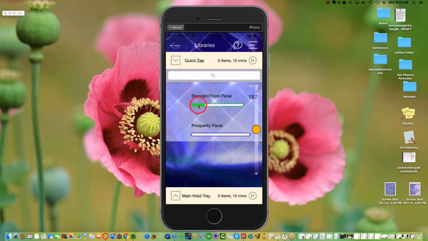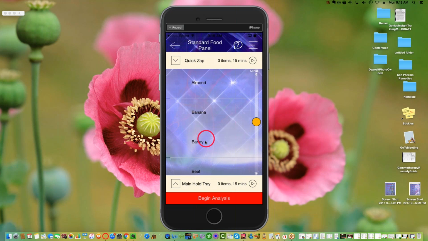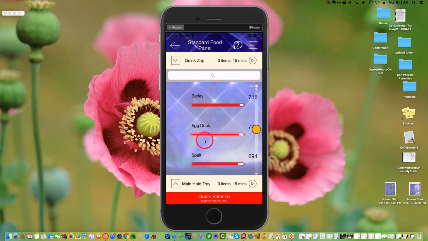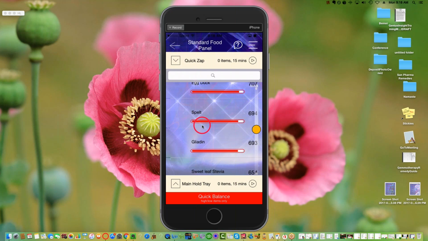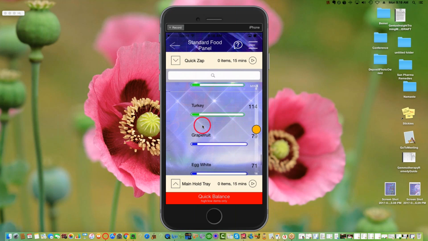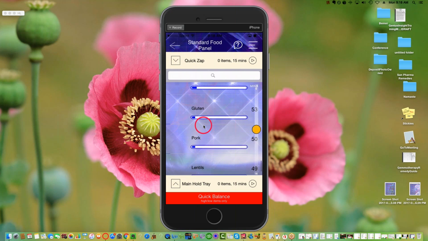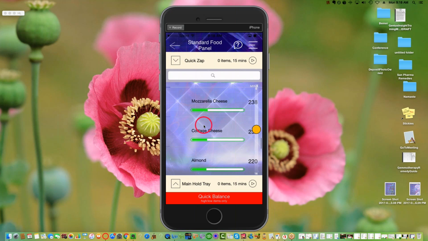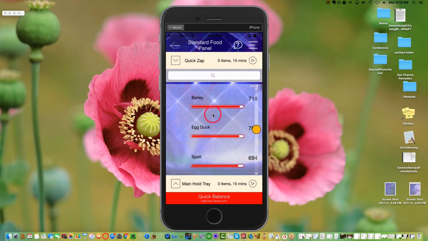Here's the standard food panel. This is one of my custom libraries. I can do this standard food panel, which I think is really cool. The person today is sensitive to barley, duck egg, spelt, gliadin. Then we go down to the bottom and look at the items in blue. These are the items that they're also sensitive to: grapefruit, egg white, gluten, pork, lentils, egg yolk. A lot of those make a lot of sense. Those are very common allergens.